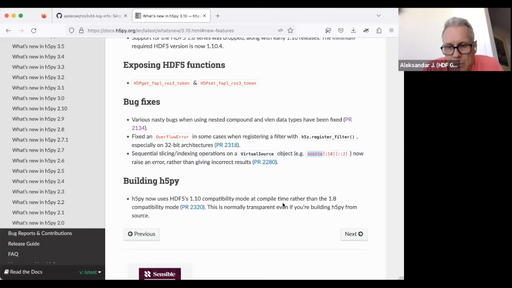Oh yeah, so this is that macro that I mentioned here. I can see it now. So now h5py by default uses this 110 compatibility API macro rather than 1.8.